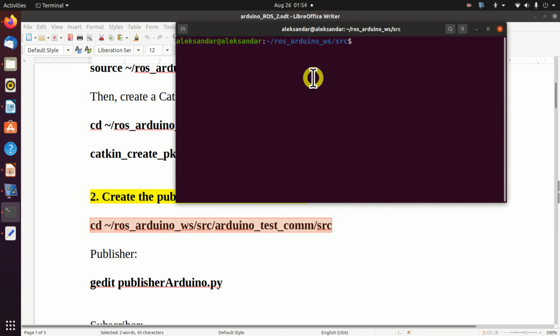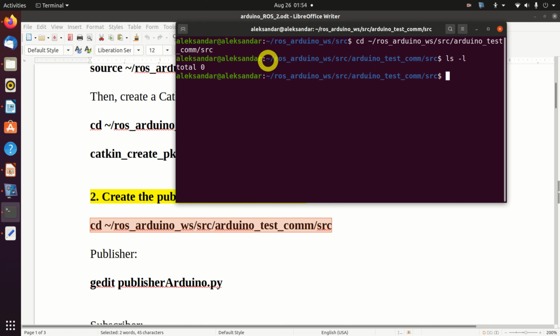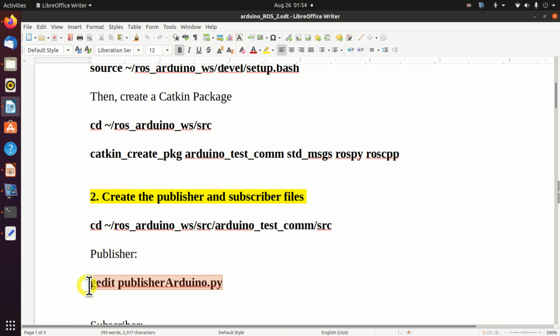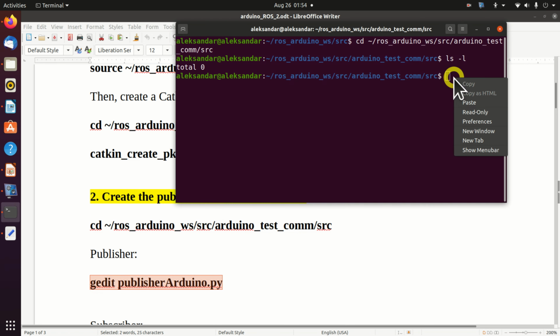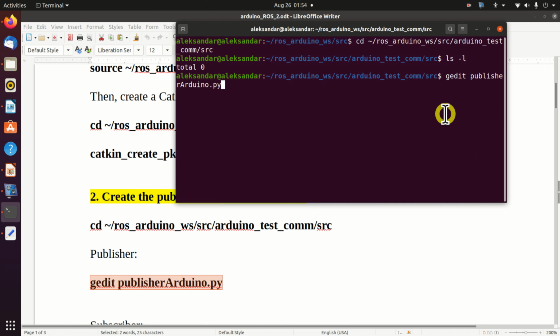Next, we need to create the publisher and subscriber nodes. However, we need to go to the appropriate folder in which we will store our Python files. Consequently, we need to type this command. And currently, we are in the source folder. In this folder, we will store our Python files. Let's create the publisher node. For that purpose, I will type this command. That is, I will use gedit and I will specify the name of our node.